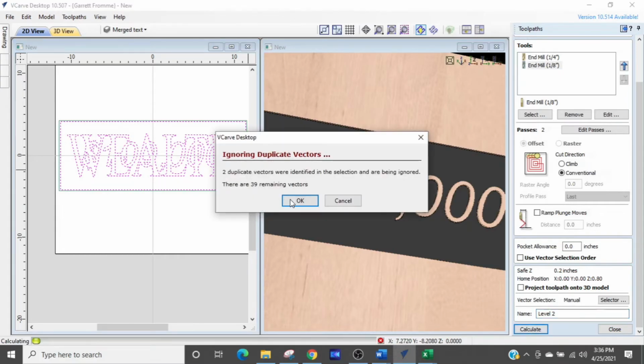And calculate. And it says ignoring duplicate vectors. So I'm going to guess that that duplicate vector is the border right here, because I think I hit it twice. Okay, this is where the mistake showed up. The border is one. The other is the $100,000 that I carved first, when I turned off the layer and then selected the other components without deselecting the first $100,000. So it's looking at that and seeing it superimposed over the wealth $100,000 thing. That's why I'm getting this alert.